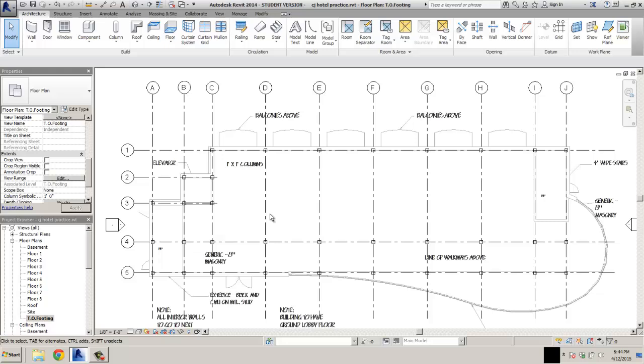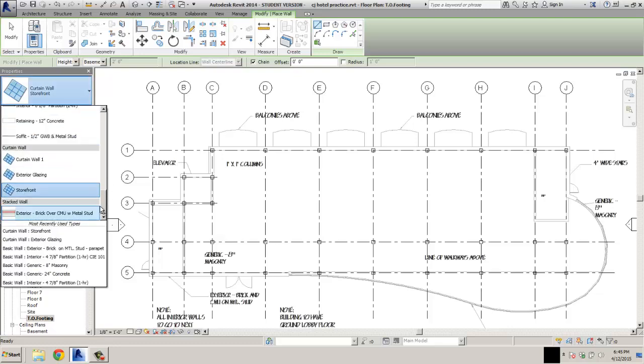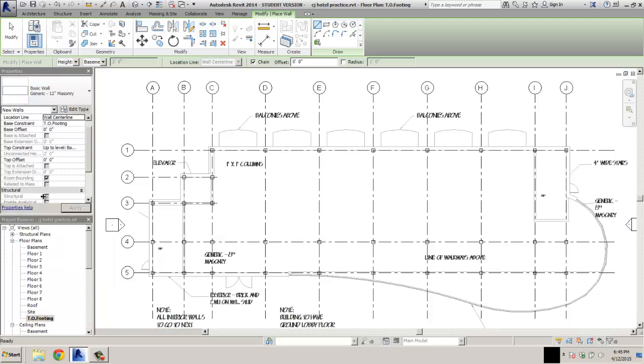In the architecture tab, we're going to go to architecture wall, and we are going to set this wall to a generic basic wall 12-inch masonry. Generic 12-inch masonry. Location is going to be core centerline. Base constraint will be top of footing. Base offset will be 0. Top constraint up to level floor 1. So in other words, up to level floor 1. Top offset 0.